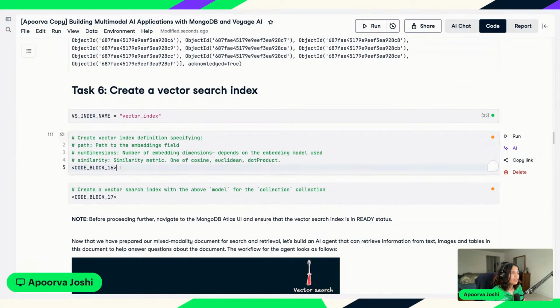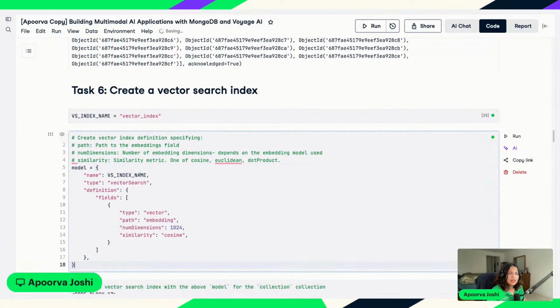So I set a name for the index, and I need to create an index definition. The index definition is usually going to contain the name of the index, the type, which is going to be vector search, and the index definition. This tells the index what type of field it is, and we are going to create the index on the embedding fields. And embeddings are essentially vectors or an array of numbers. So the type is vector. The path is the path to the embeddings in our documents.